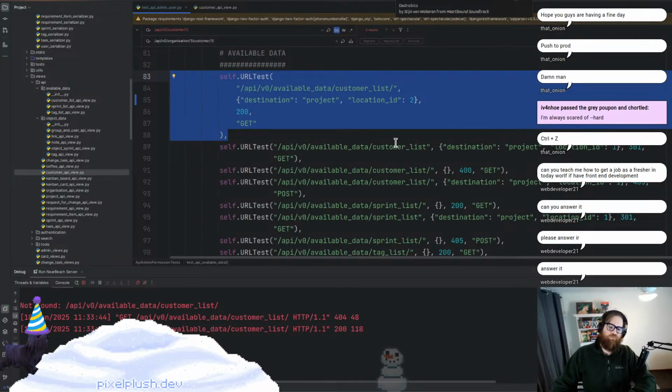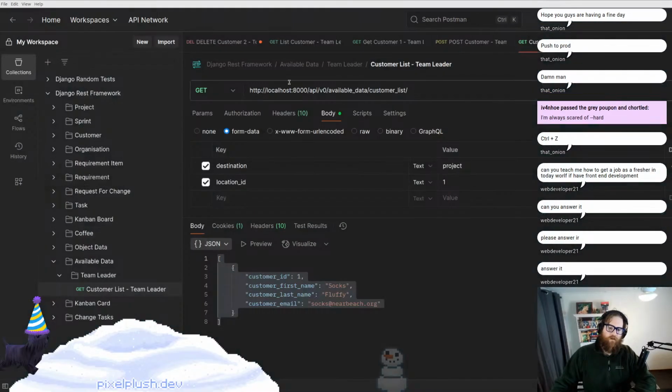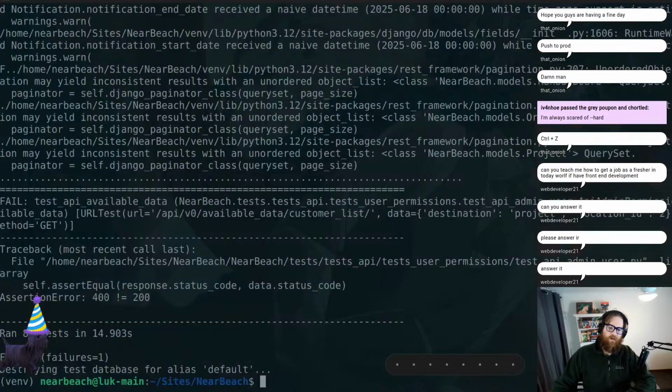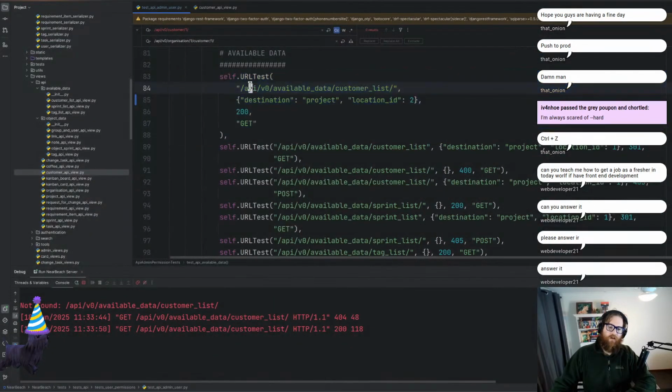Alright, assertion error 400 equals 200. I don't know why this is breaking today. I'm just going to double check. I'm just going to copy that. We're just going to go over here, paste it in, and do it like that.